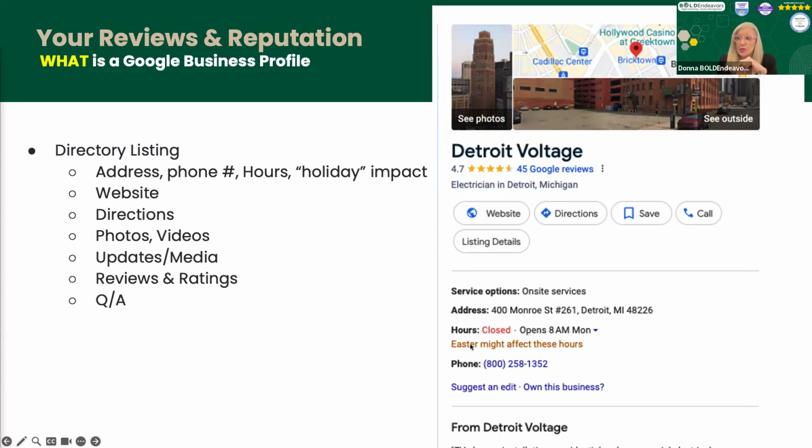They're also going to be able to notice, and I didn't have to do anything on mine, neither did Detroit Voltage, Google's going to volunteer to the customer that's looking at it, like, hey, Easter might change these hours, because they know that it's standard. So that's a nice feature to have. And then you've got the buttons up here. That's going to have your website. Here's your website. You've got directions. That's going to bring you right to turn by turn directions in your map, which is awesome. And you can click on a call. So let's get into this from a little bit of a different perspective.